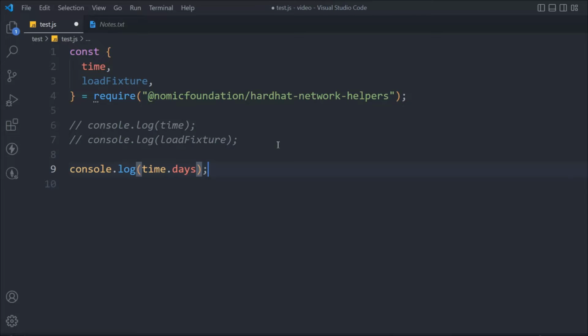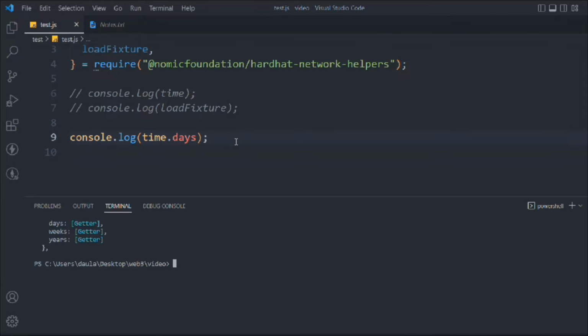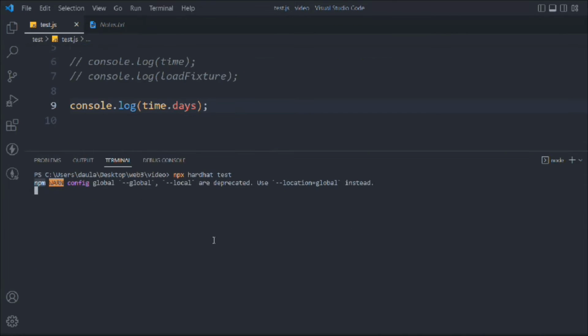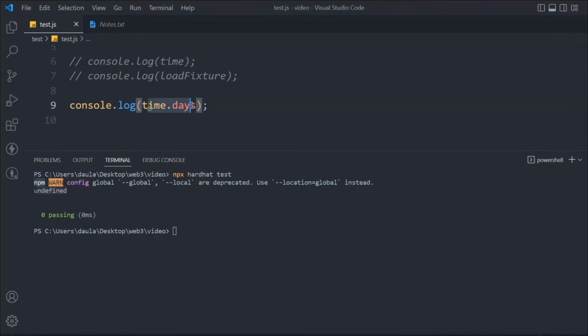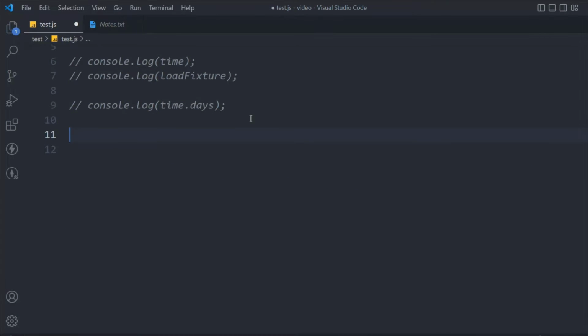Okay, so if I run this, I'll get an undefined. If I hit enter, you can see I'll get nothing, undefined, because we have to pass data and we are not passing any data. That's why we are getting this undefined. Okay, so that's the undefined. Let's comment this out, and now we're going to import a couple more things.